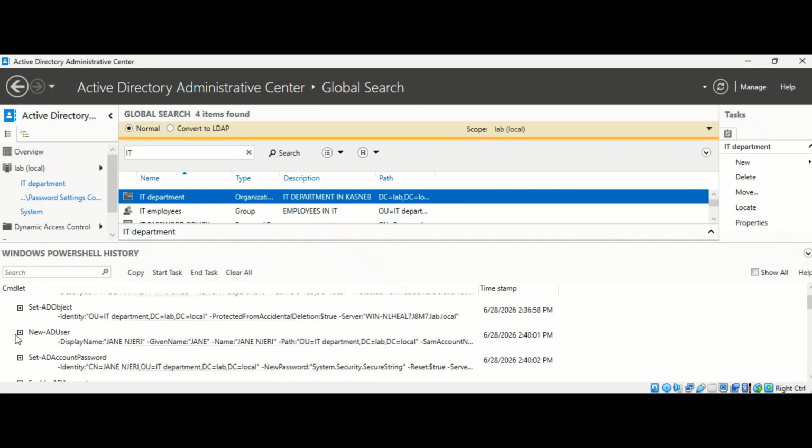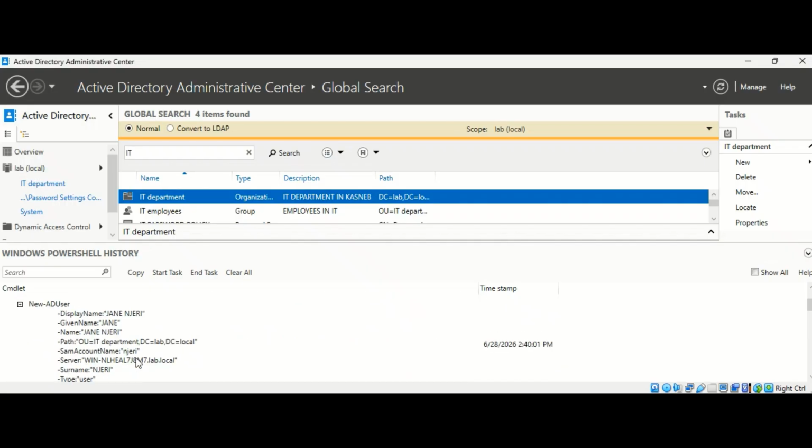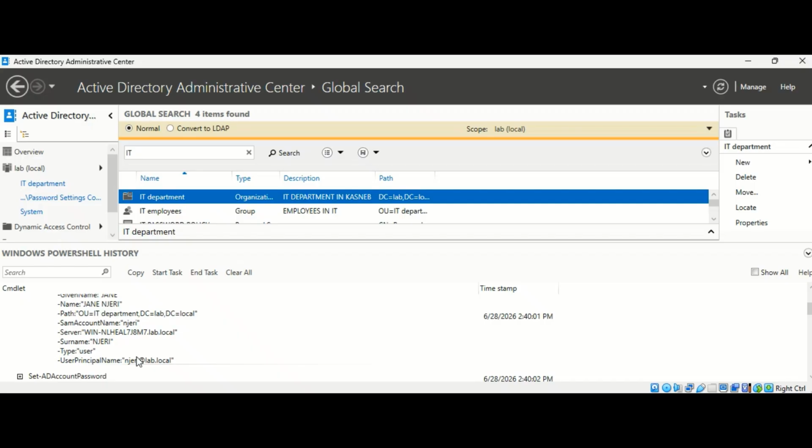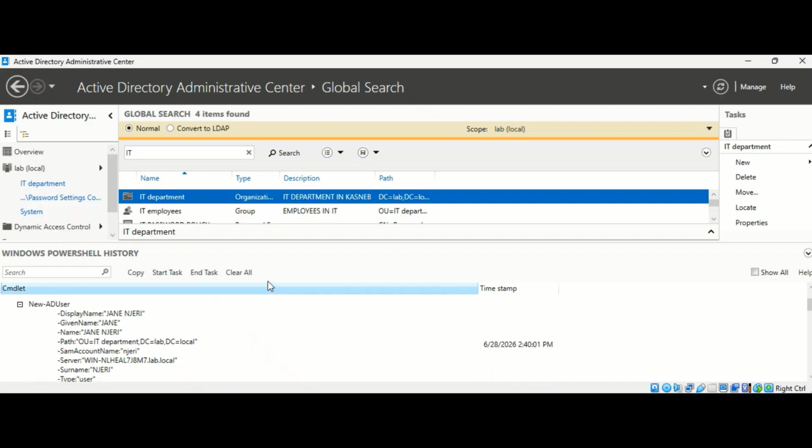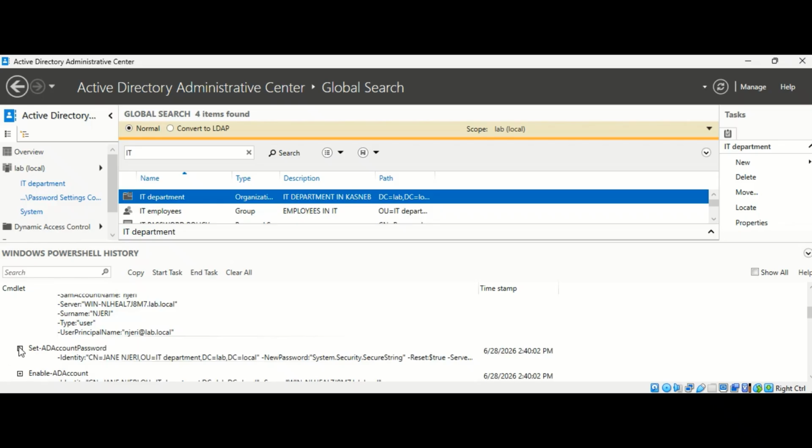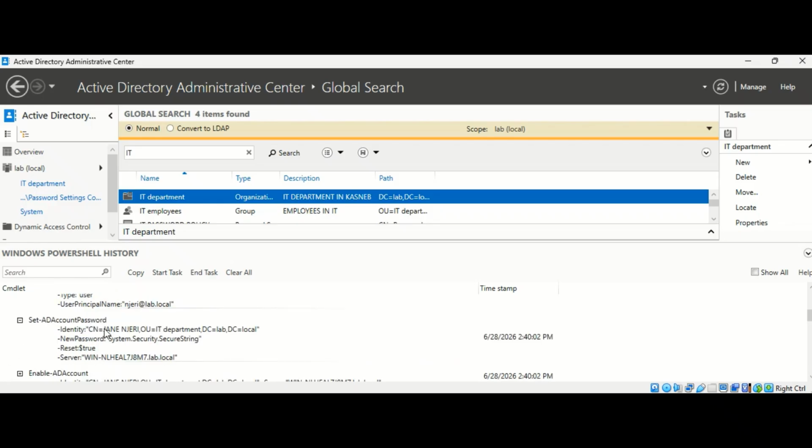Let's create a new user. Watch the history viewer. You'll see the new ADUser command appear with all the parameters. You can select this command, copy it, and paste it into a PowerShell window. It will perform the same action. This is how you learn PowerShell. Start by using the GUI, see the commands, and gradually learn to write your own scripts.